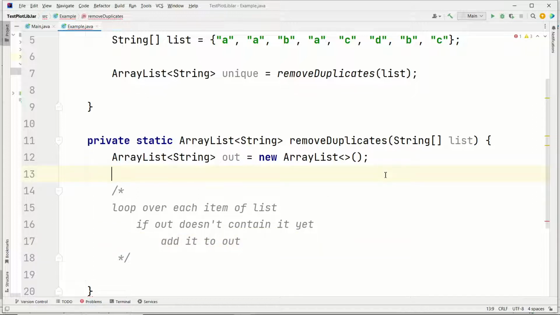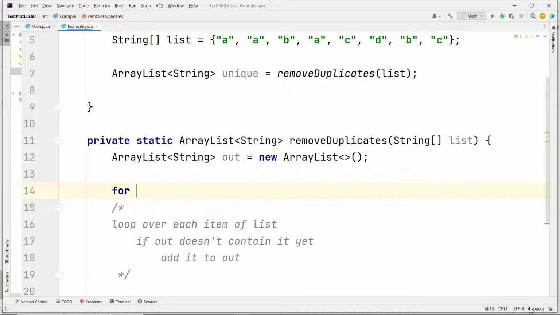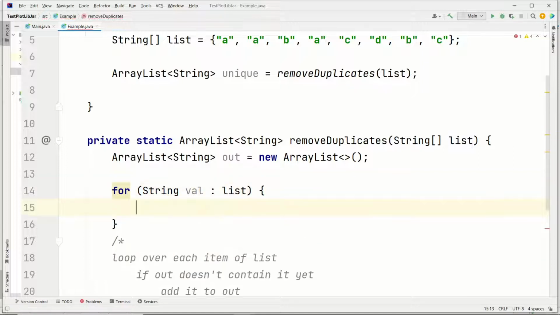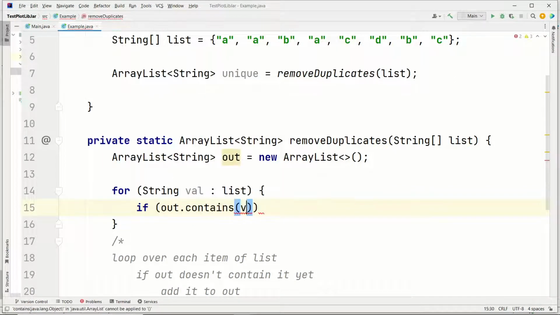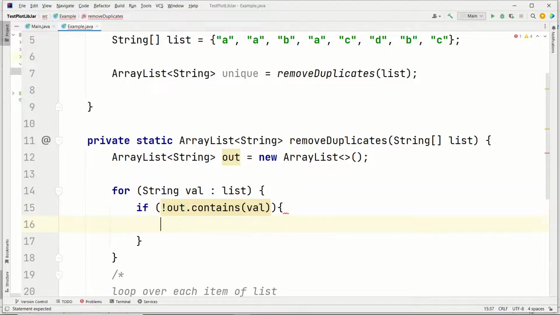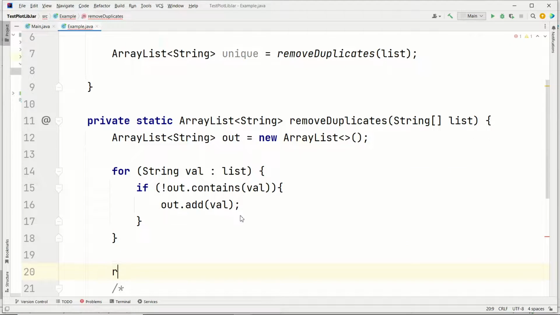So let's do it. Looping over each item of list, this is a great opportunity to use a for each loop. So string val list. So now each element from list is going to get assigned to the string val one at a time. And now I believe array lists have a contains method, right? So we can say if out.contains val, or rather we can say if it is not true that out contains val, then let's add it. And that's it.